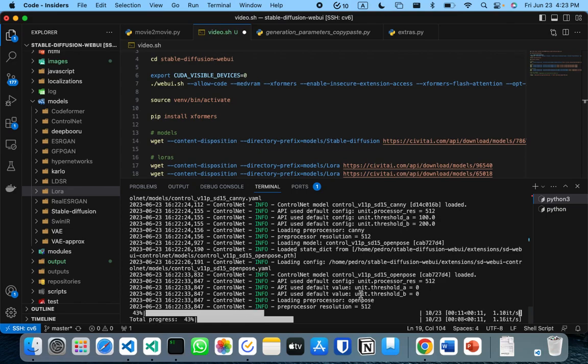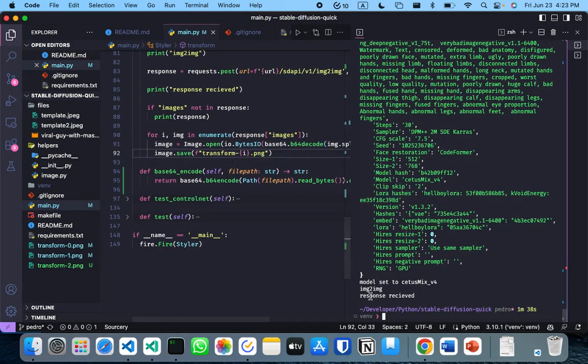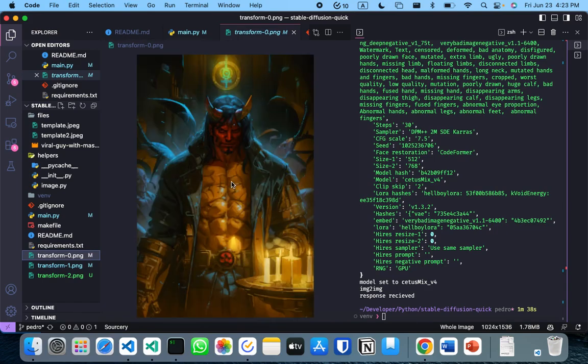This is also probably what you call a cold startup. The first time you run a function, sometimes things are in low voltage and save energy. Okay, finished. Response received. So now we have transform 0. You see it's very similar because I put the same template, the same seeds, everything.